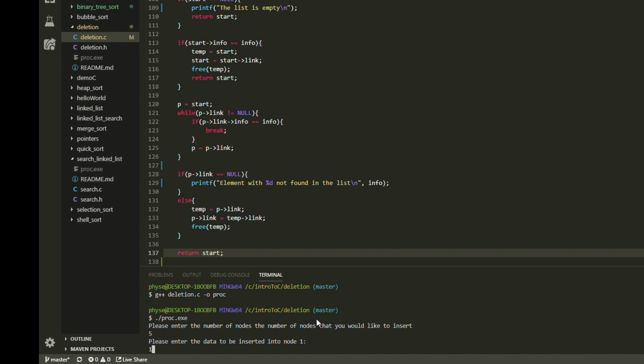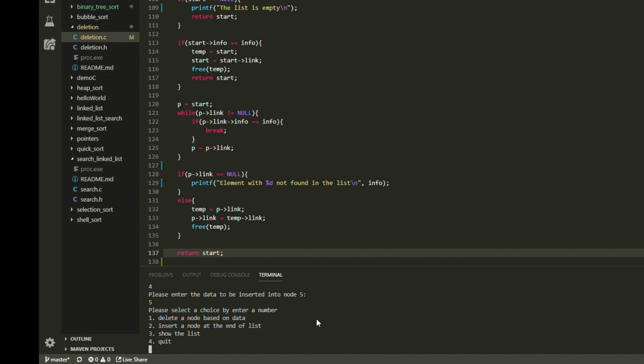So 5, put 1, 2, 3, 4, 5, and let's delete a node. We'll delete the first node. And we want to show the list. So now we see that the node with the info of 1 is gone. And then we're going to delete a node with 4 stored in it. So 2, 3, 5. There we go.